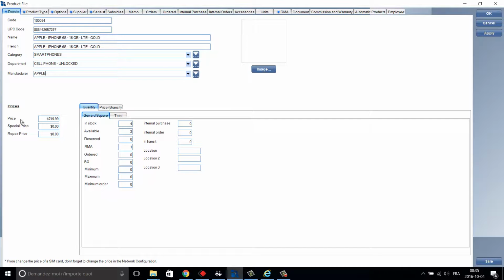To get more details about the cost, you need to right-click on the price and click on Display Prices. Depending on the permission you have in the system, those options could be available or not.